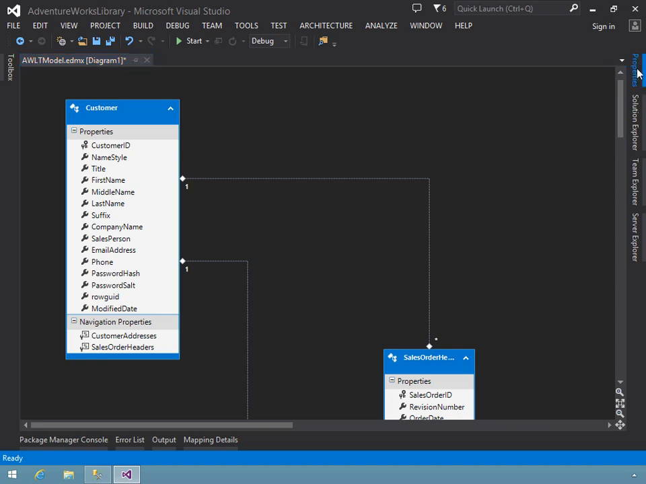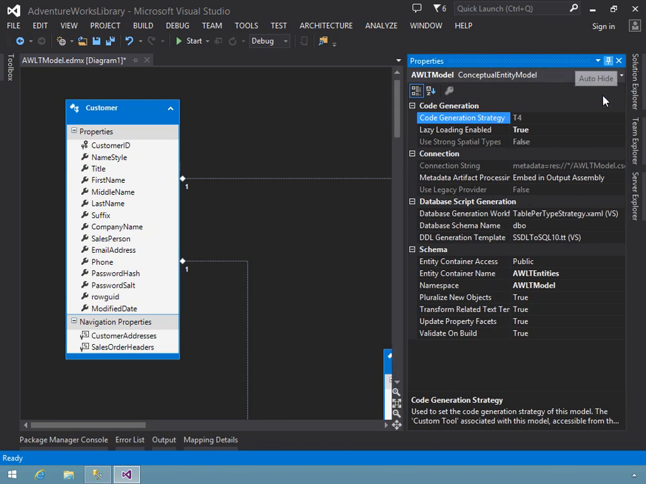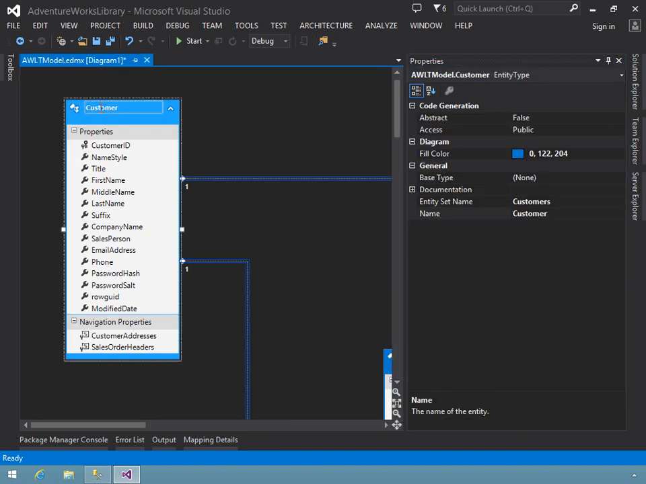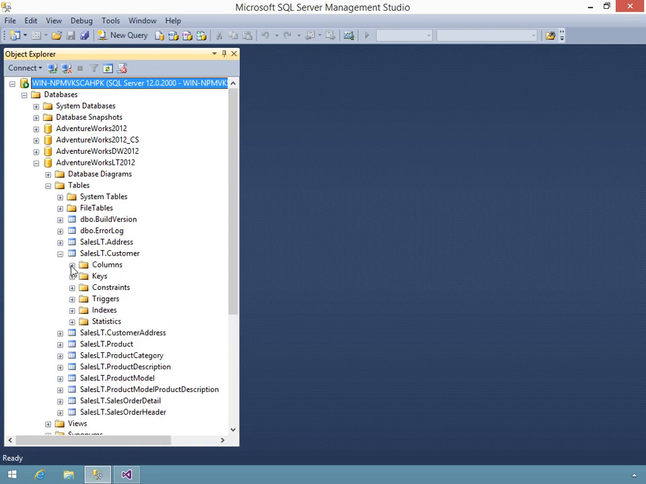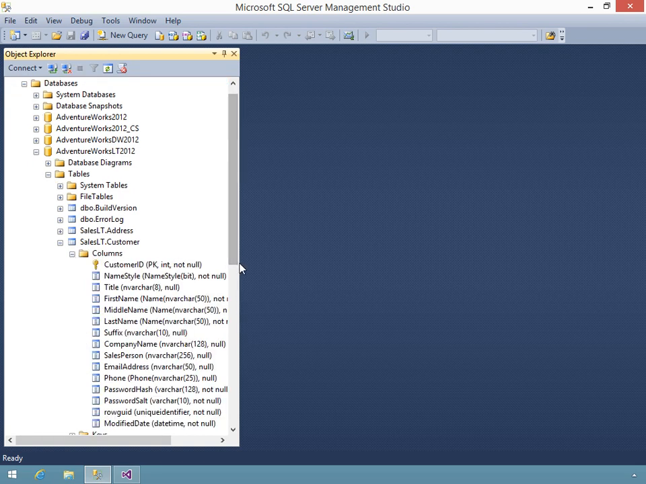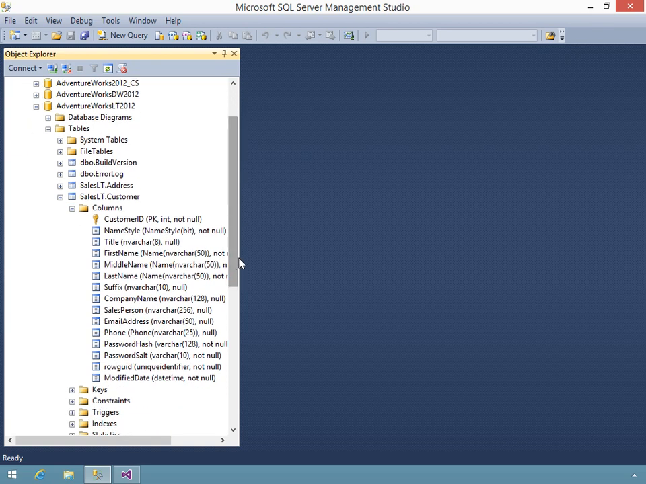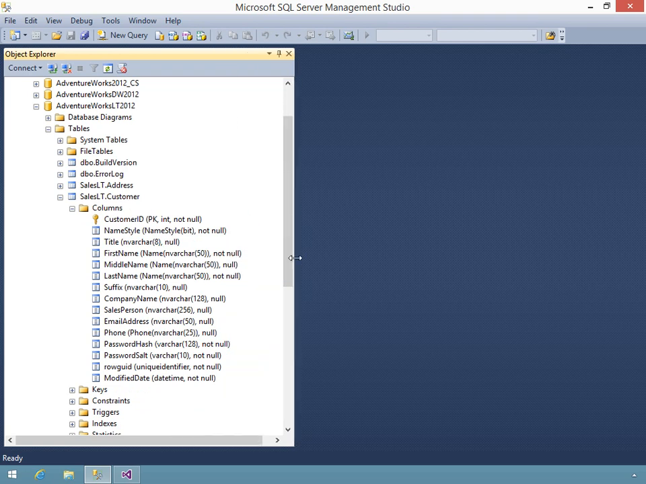All right, so I can go over to the Properties window here, and I'll actually pin this open for the moment, and select the customer object. And now you can see all of the properties that are available that I can set for this entity object. All right, so now talking again about the properties here, I'm going to go over to Management Studio, where I have the AdventureWorks LT 2012 database open, and I'm going to drill down into the customer and the columns. And there you can see all of the columns, all of the fields that are included within the customer table. So I can expand that a little bit.